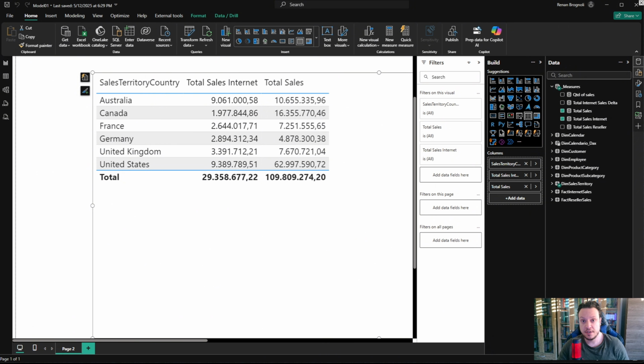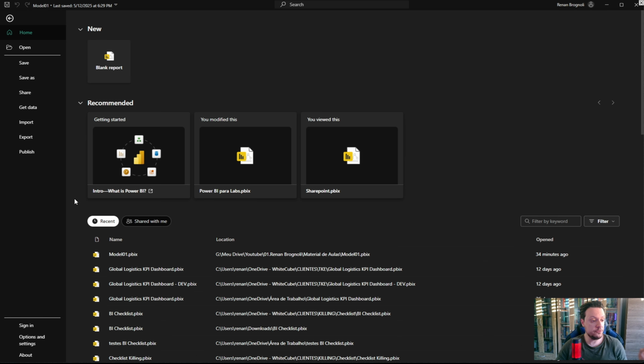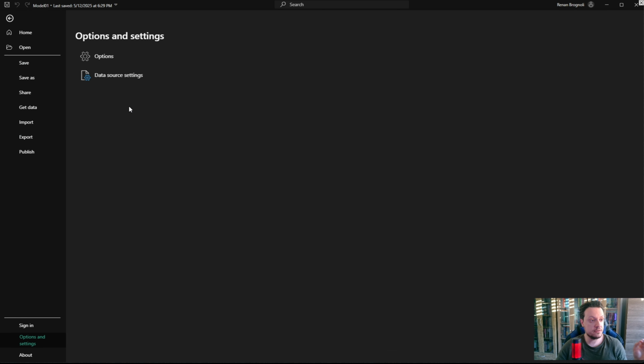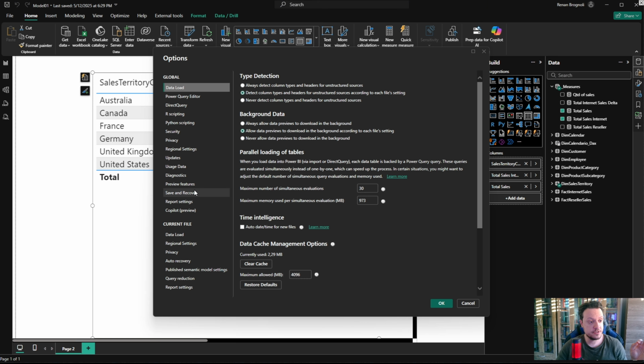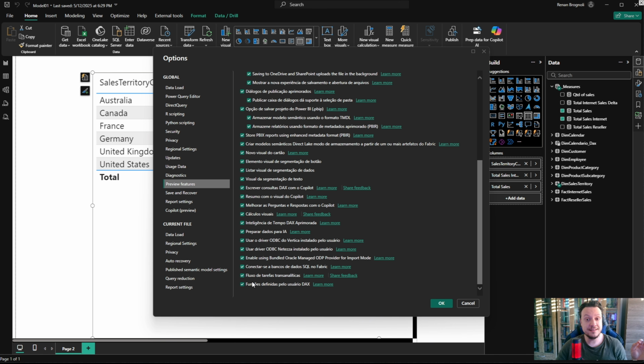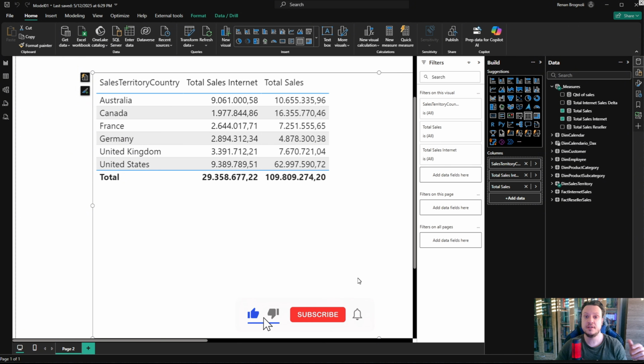User-defined functions. This is a new feature, so it's in preview. The first thing we need to do is go to Files, Options, and then Preview Features, and click on the last one, User-defined functions DAX, and click OK. If you don't have this active, it will need to restart your Power BI. If you already have it activated, just follow the next steps, okay?